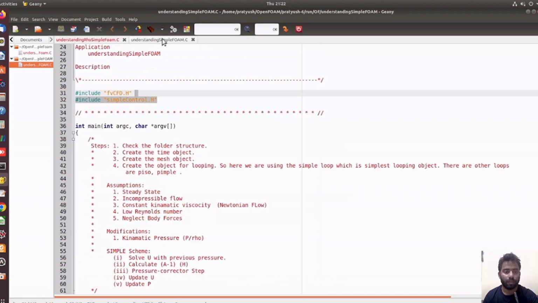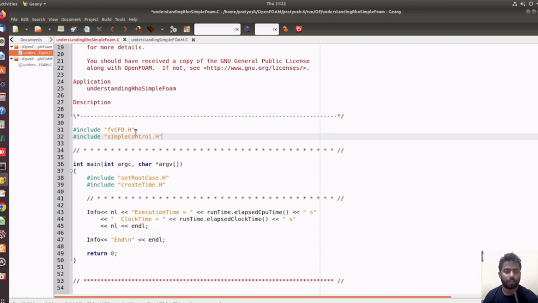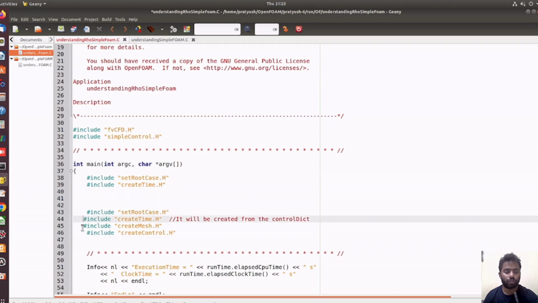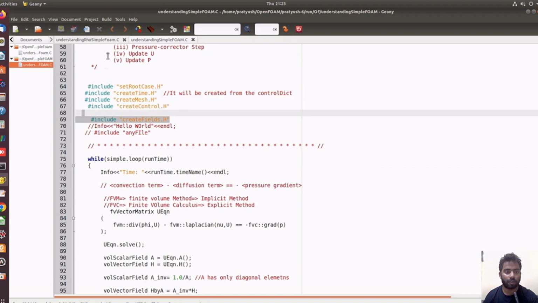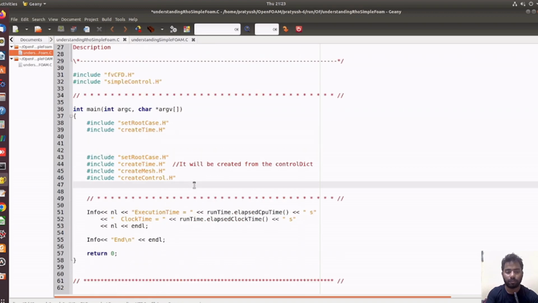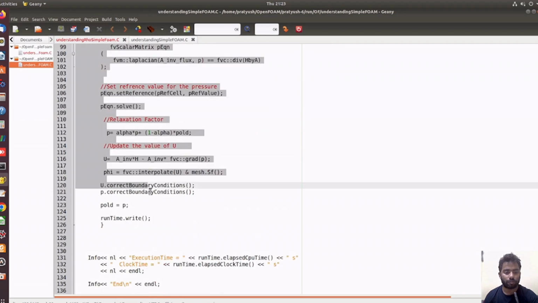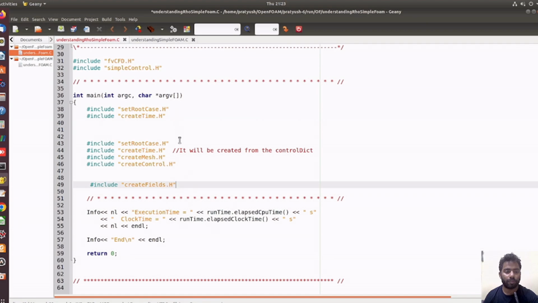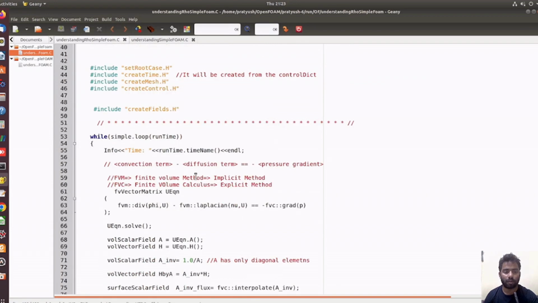And other things we can copy, because we are going to use these things here also. So remember, this is also a SIMPLE-based approach. So most of the things are going to be similar to simpleFoam. That's why I am copying most of the things from here. So this createFields.H also we can copy here. And let's copy the code also. Okay, this code we are going to modify in some lines here. So let's copy the other code also. Okay, so these things we have copied from the last class.